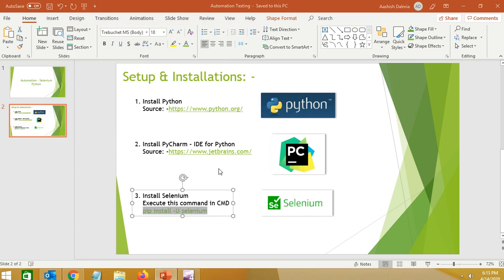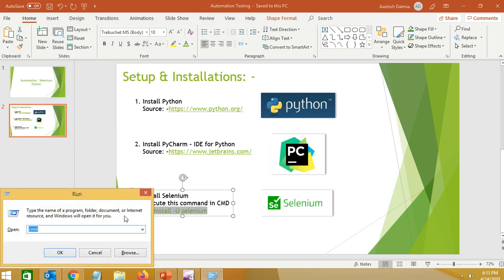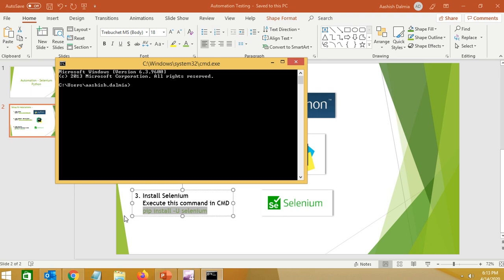So the best way to cross check the Selenium version is to go back to the CMD, run pip space list, and as you can see Selenium and its version is mentioned, so our Selenium got installed. So guys, that's it about today's session, and in the next session we'll do hands-on on the setup which we have created today.